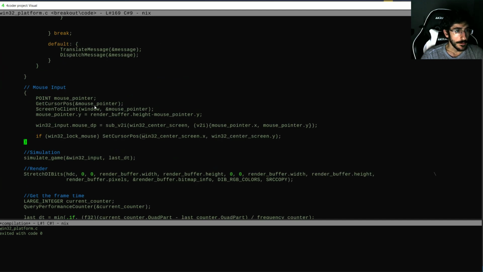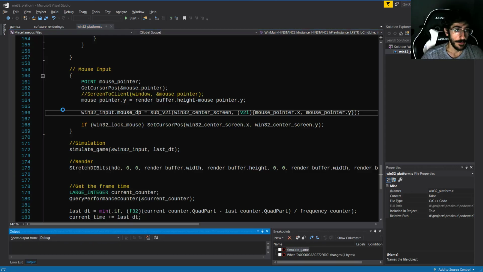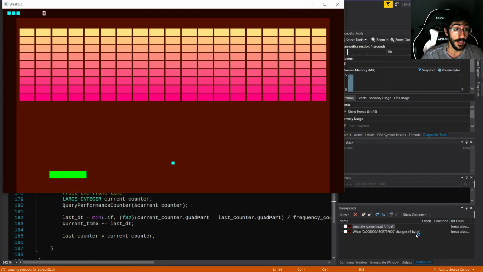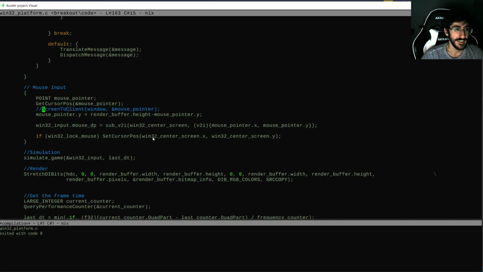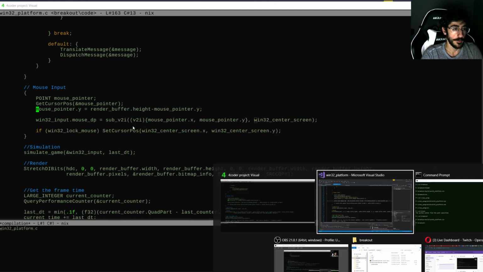So it gets, oh, we're getting screen to client. I don't think we want to do that now. We want the absolute screen position of the mouse. Okay. Ha. You guys couldn't see that, but it's inverted. Probably because I'm subtracting it wrong. So the new minus the old should be correct.